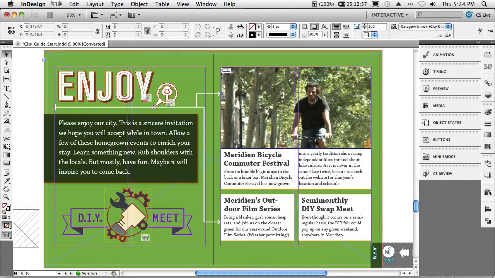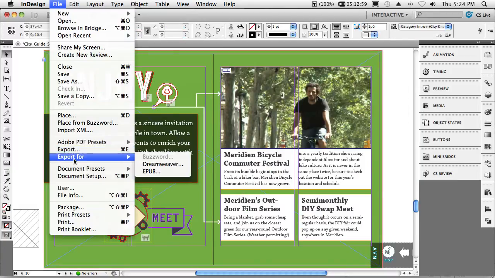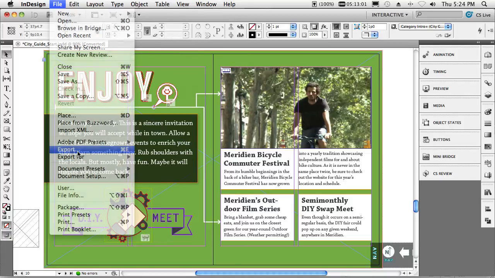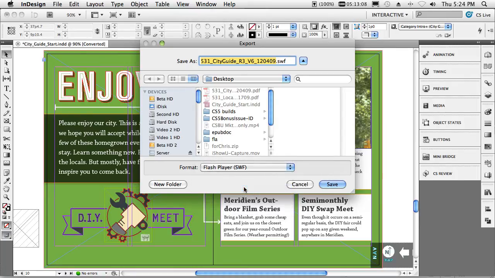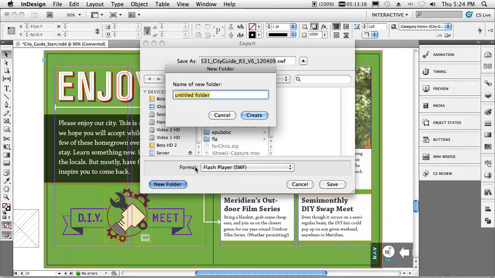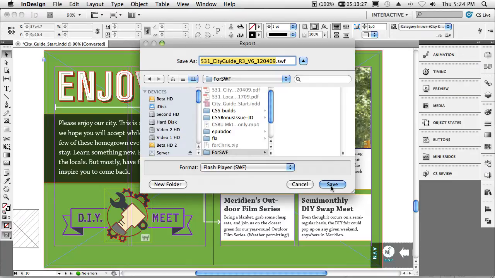Now, what's the handoff? Well, we can go up to the File menu, and we can do a couple of things. We can go ahead and choose Export. And if you're a print designer or a traditional designer and you don't really work with anyone or know anyone that knows Flash, then you can actually go straight to a SWF format that will be ready to put on your website. So we'll create a new folder out on the desktop for this, and we will say that this is a SWF that's going on the website. So now that we've got that, we'll just go ahead and save it.